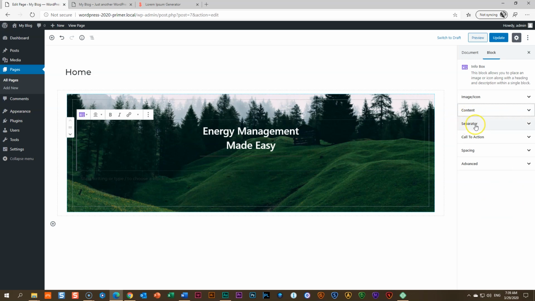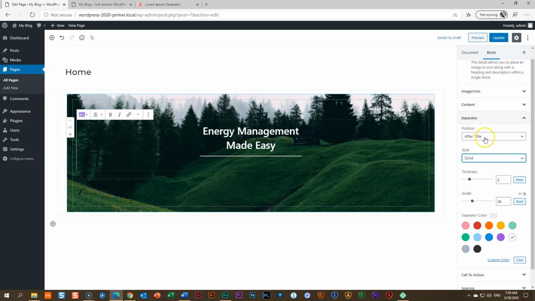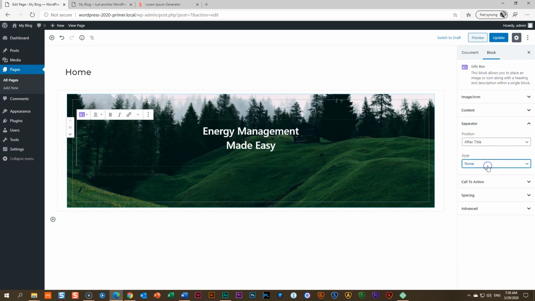And the next one is a separator. Again, I'll just click here on the color to show you where the separator is. I am not going to use the separator. What I'll do is go to Style and select None. And we remove that separator as well.